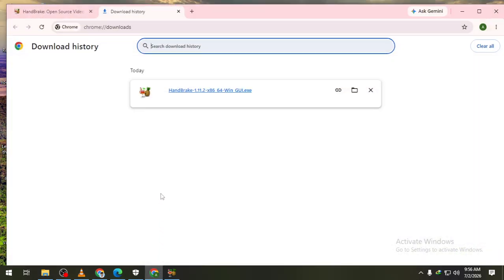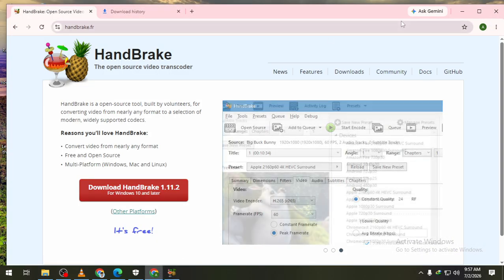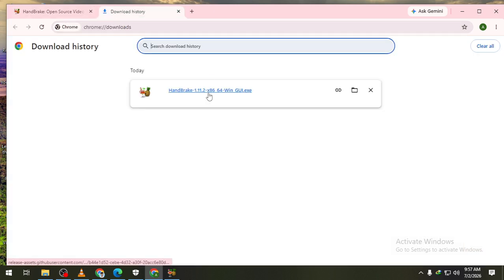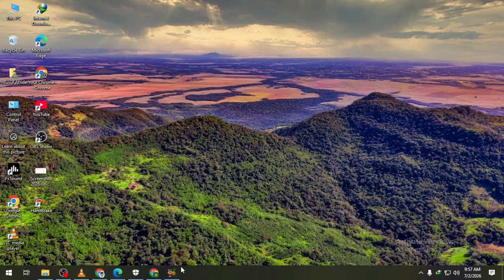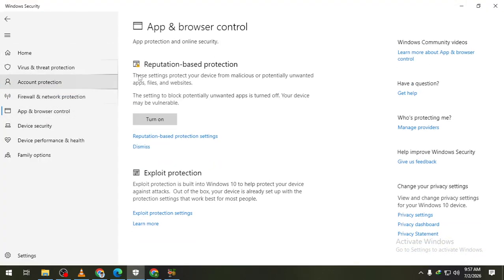Now check whether your antivirus or security software has blocked HandBrake. Open its protection history or quarantine section and look for anything related to HandBrake. If you find it, restore or allow the app only if you downloaded it from the official site.